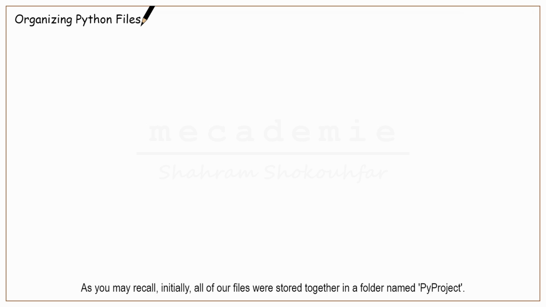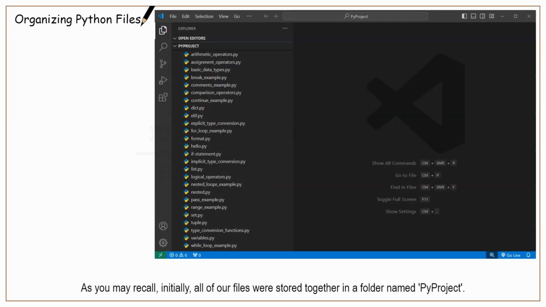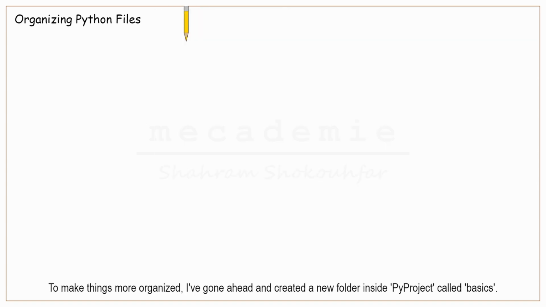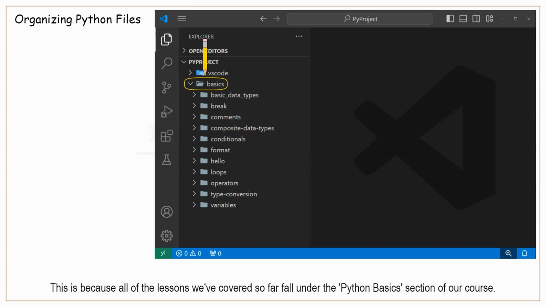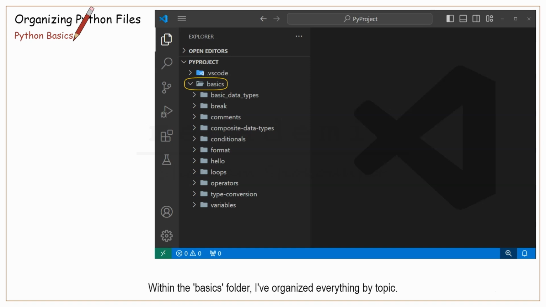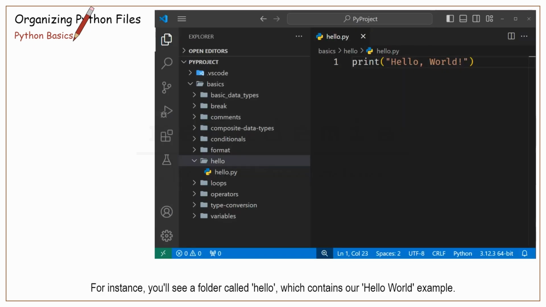Now let me explain the structure I've organized for you. As you may recall, initially, all of our files were stored together in a folder named PyProject. To make things more organized, I've gone ahead and created a new folder inside PyProject called Basics. This is because all of the lessons we've covered so far fall under the Python Basics section of our course. Within the Basics folder, I've organized everything by topic. For instance, you'll see a folder called Hello, which contains our Hello World example.